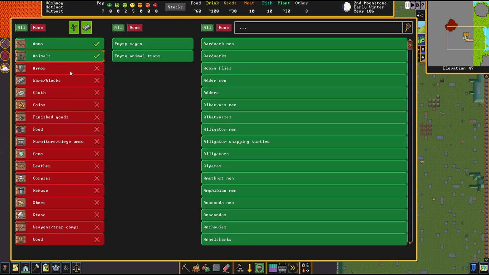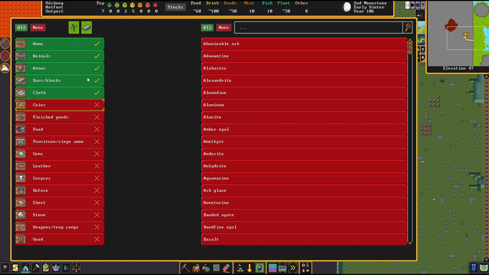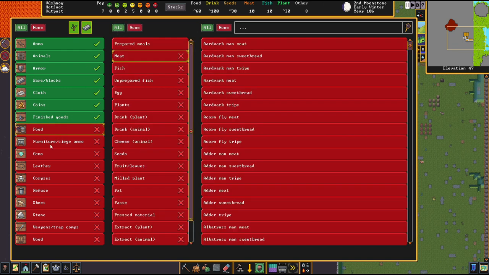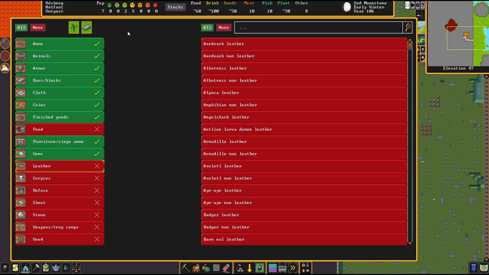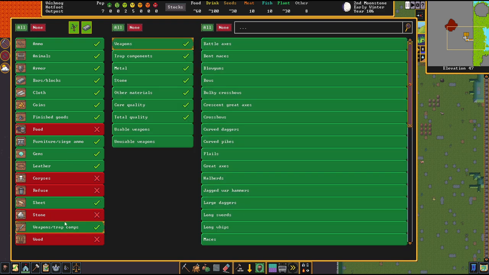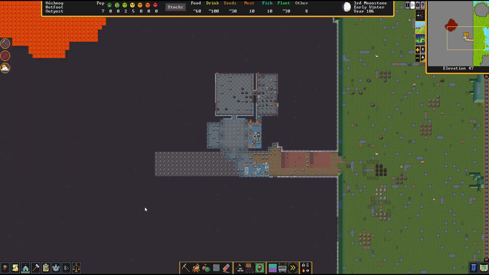Ammo, animals, armor, bars and blocks, cloth, coins, finished goods. Not food, because I've got a separate stockpile for them. This is just going to be a temporary stockpile. Not refuse. Sheet, not stone, and not wood. There we go. So, yeah, we've got a lot of things to do. People will be bringing it in.